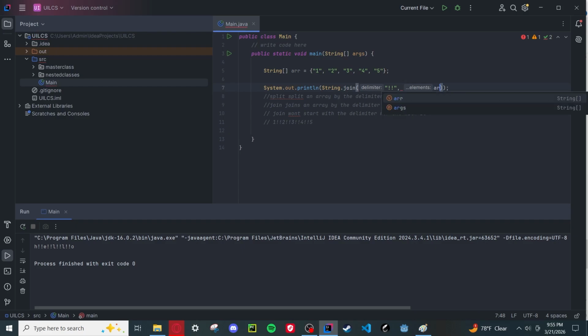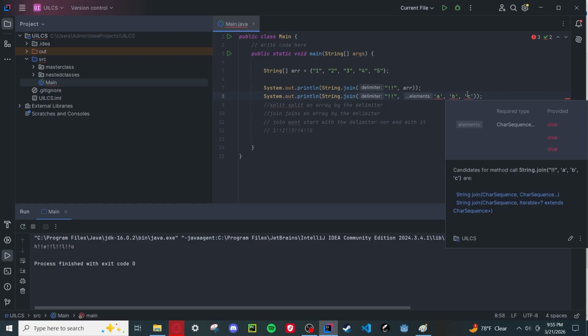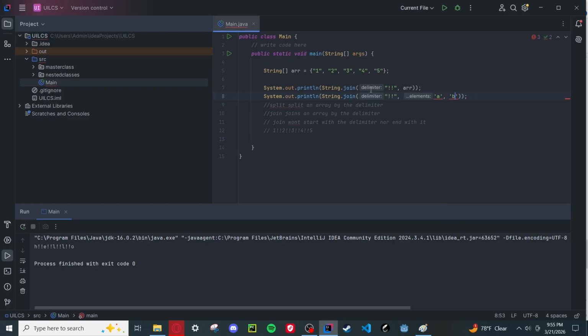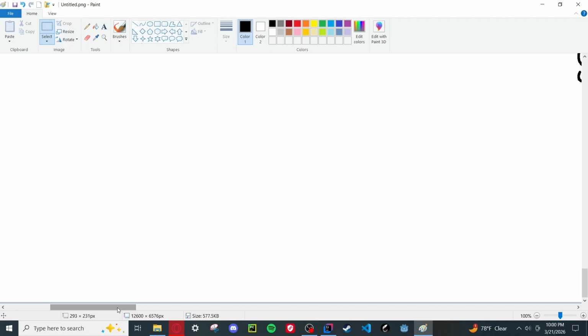So you can either pass in an array like this, which is what you saw me do, or you can use join like this, where you just pass in multiple values. A, B, why am I getting an error? Required type, oh, I'm sorry, they need to be strings. A, B, C, and now when we run this, A, B, C will be connected like this. There are the two ways you can pass it in: you can pass in a data type like an array, or you can pass in the elements individually, separated by commas.